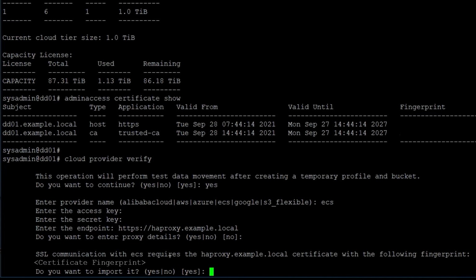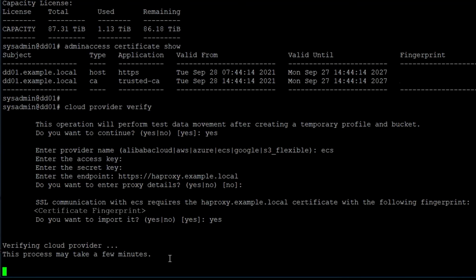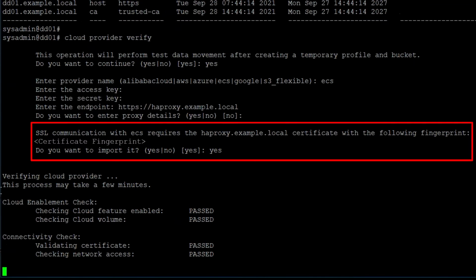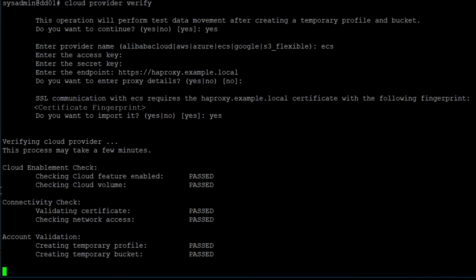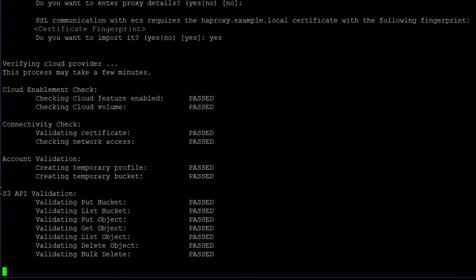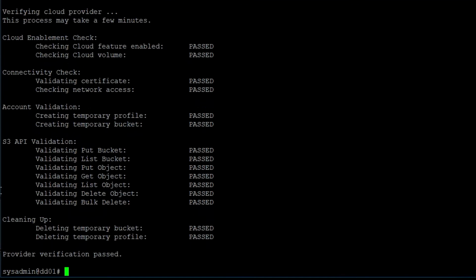While running cloud provider verify, the load balancer certificate will be automatically imported to Data Domain. In this demonstration, we are using a self-signed certificate. You may use either a self-signed or CA signed certificate based on your needs. Note, if a full SSL secure endpoint is required, you will also need to install the root CA certificate for ECS on the load balancer. After cloud provider verify passed, you will notice the load balancer certificate has already been imported and exists on Data Domain.